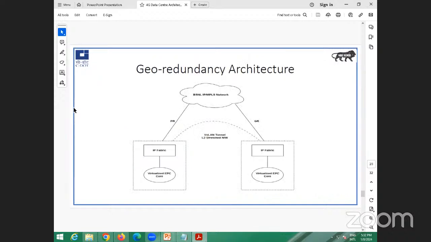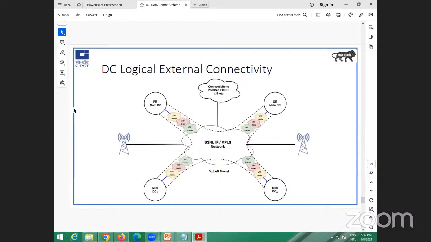So this is the architecture for providing connectivity at the zonal level. There will be one primary redundant data center and another geo-redundant data center, and their interconnectivity will be done through a VXLAN tunnel. That is the L2 stage network only. And all the connectivity from one DC to the different DCs is via the BSNL IP MPLS network. So this is the logical external connectivity for a particular zone.